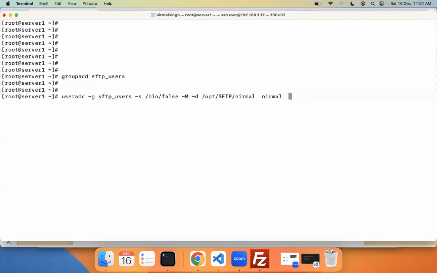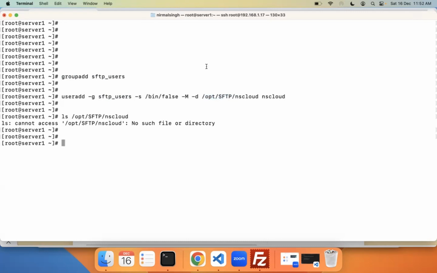So here I'm just going to give a new name, nscloud. Let's suppose I just gave a new name, nscloud, and the username also nscloud. So I just use this and let's create it. Okay, see, this user is also created, but this directory is still not there, because we have not created the directory which we want to share.